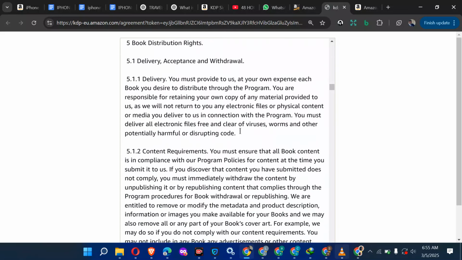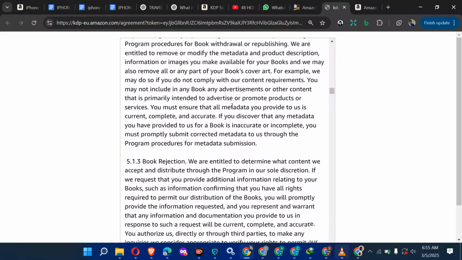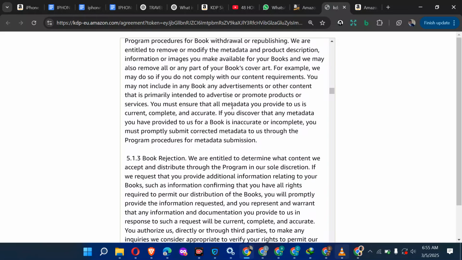Now, we're going to talk about something again that's very, very important. Take time and read all this. The content requirement: if you put any content against their rules, they will reject it. They will terminate your account. They can reject your book. Look at this, we are entitled to determine what content we accept and distribute through the program in our sole discretion.